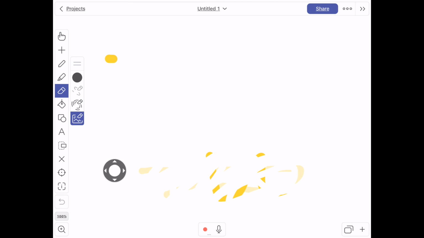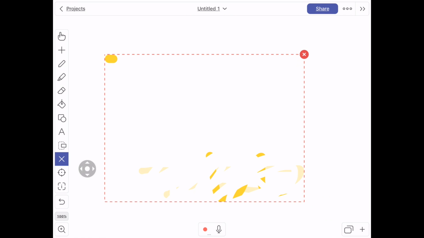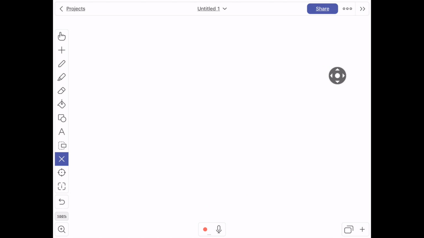Another way to erase is using this X right here. If you tap on the X and then drag your finger across, you get this red box, and whatever falls inside that red box, as soon as you let go and tap on this X, it deletes everything inside that box. So that's a really easy way to erase.